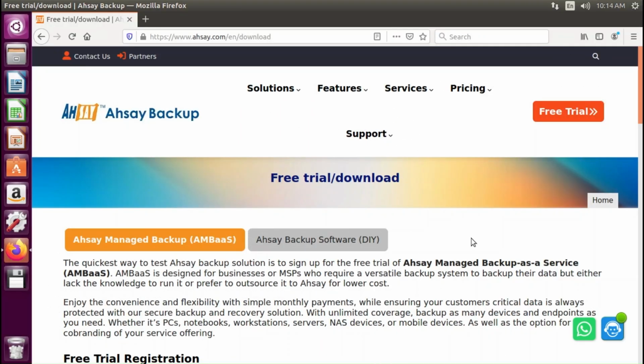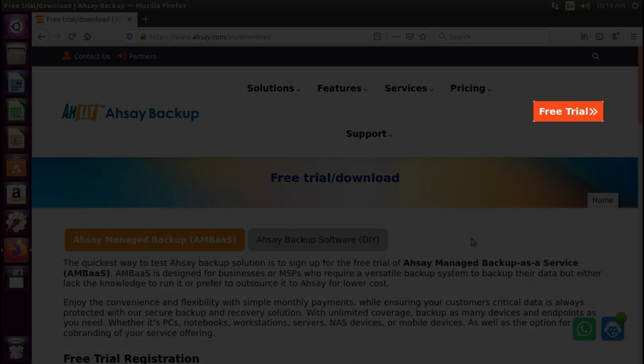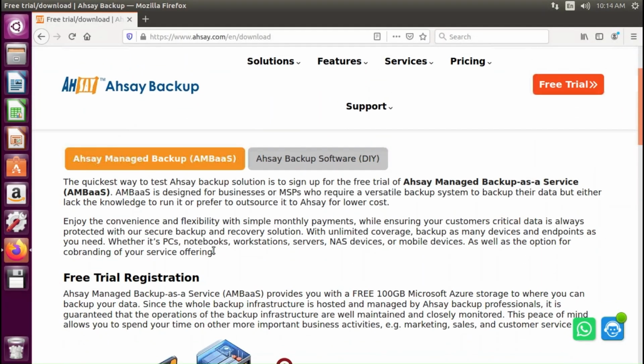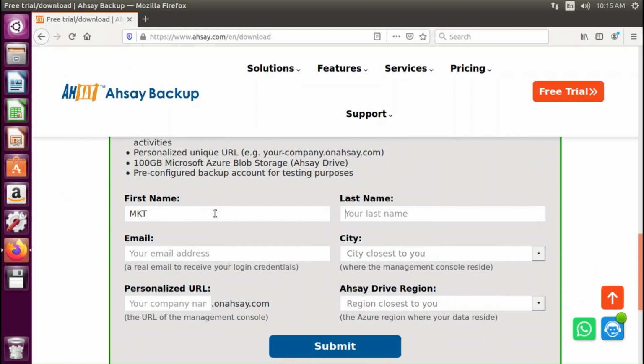To install AhsayOBM, first, the customer must sign up for the free trial of AMBaaS. To do this, just go to www.ahsay.com. Select the free trial button at the upper right part of the page. Make sure to select the Ahsay Managed Backup tab. Then scroll down. Fill out the registration form.